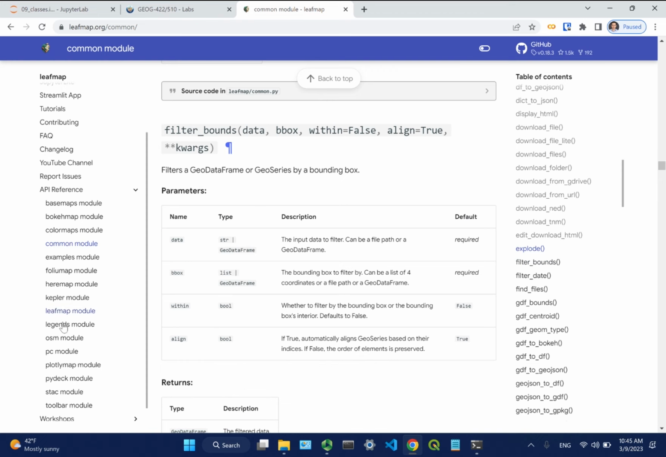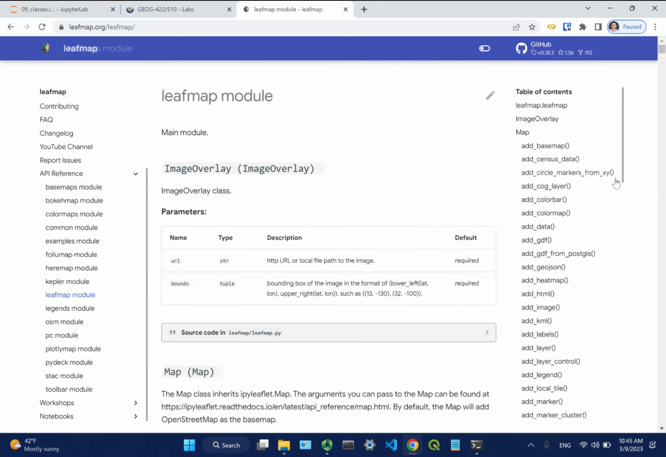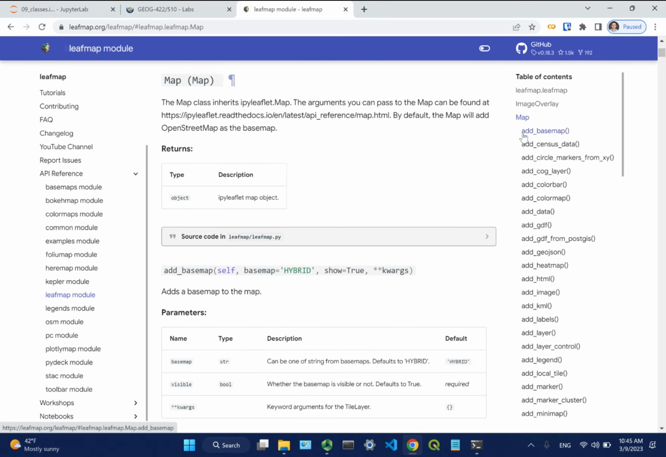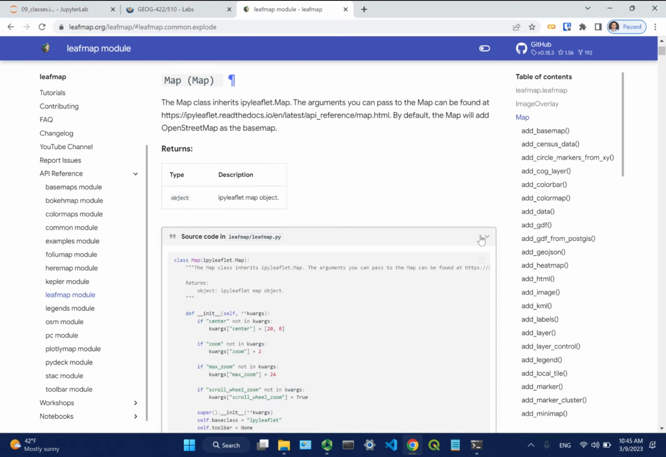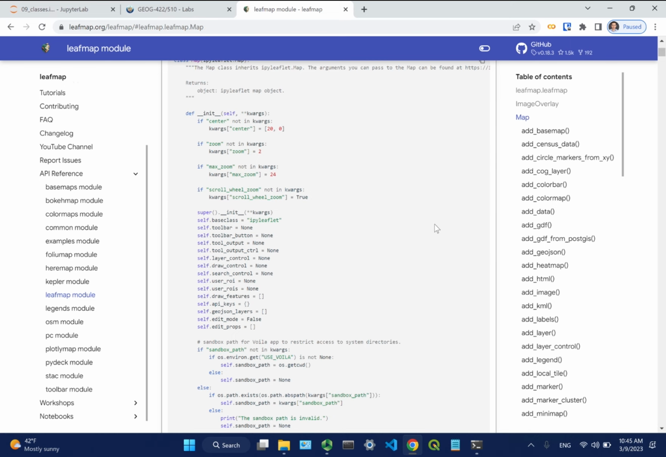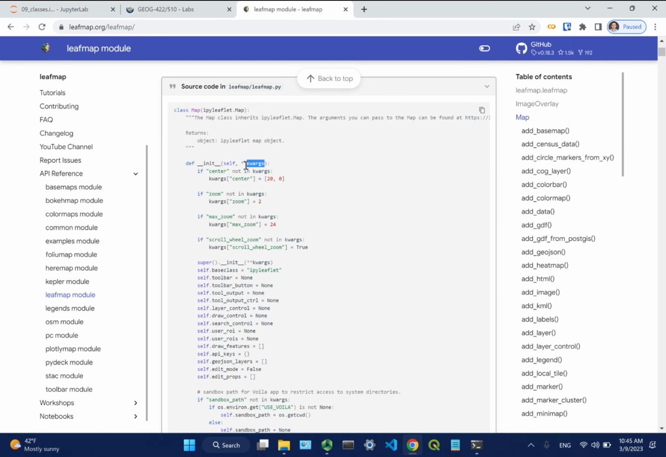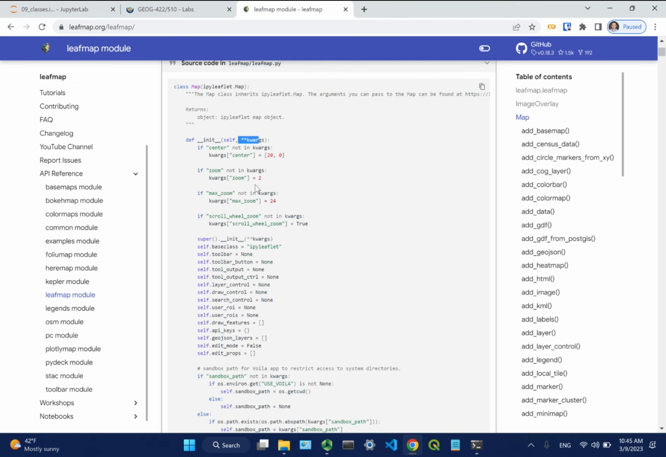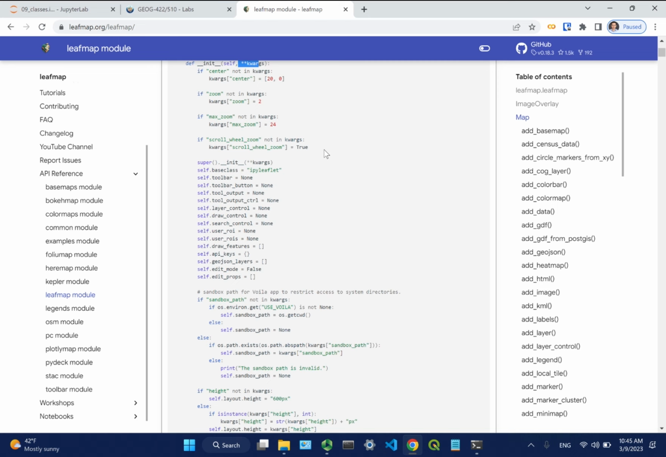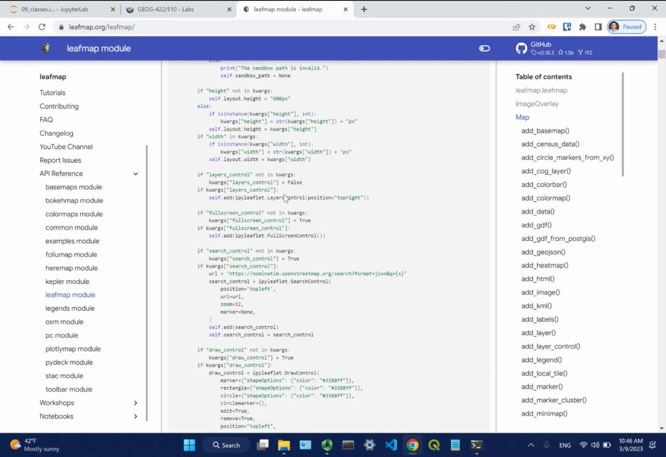If you go to leaf map and then maybe leaf map module, you want to find the leaf map map class. So we go to the map class, and then inside here, if you look at the function like this, I don't even provide anything. I just init a cell, and then you can provide whatever arguments. And later inside your code, I'm going to check your arguments. Whether your argument contains specific information, then I can do something.